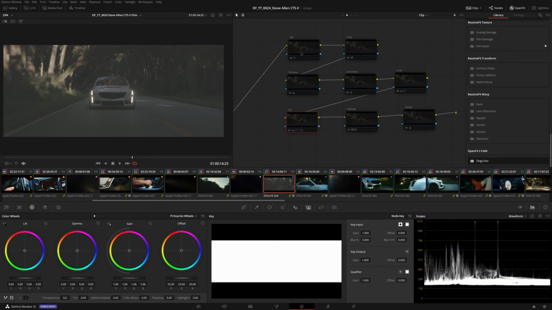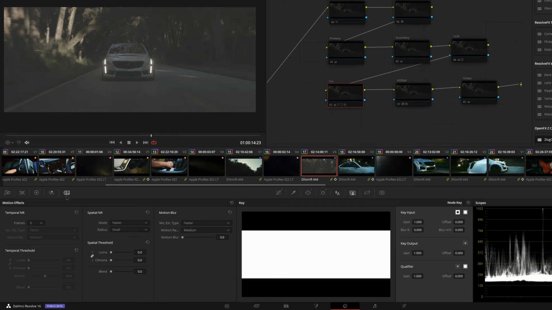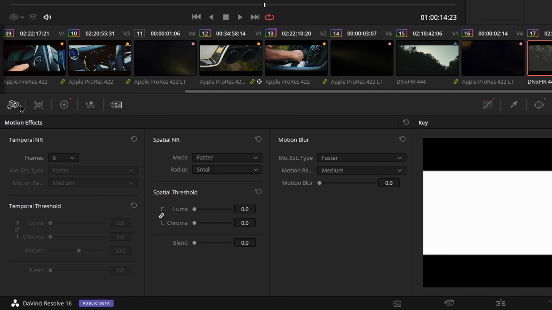Now, it's very important to note that noise reduction does not come in the free version of Davinci Resolve. It does come in the studio version only. The noise reduction in Resolve, I find, is extremely powerful and overall performs better than any of the third-party plugins that I've seen out there. But the noise reduction in Davinci Resolve is here on the panel in motion effects, and you can use either temporal noise reduction or spatial noise reduction.